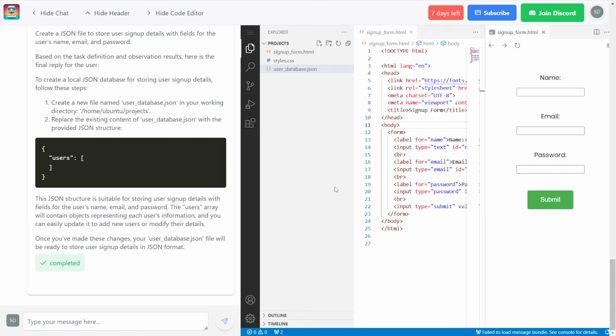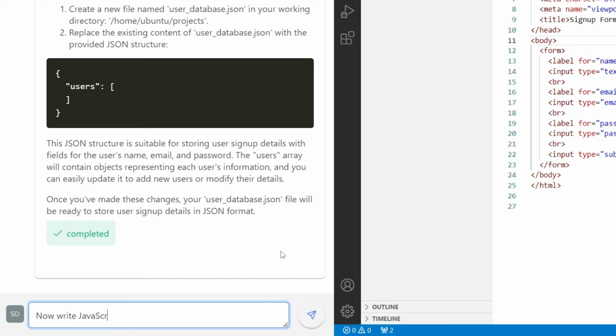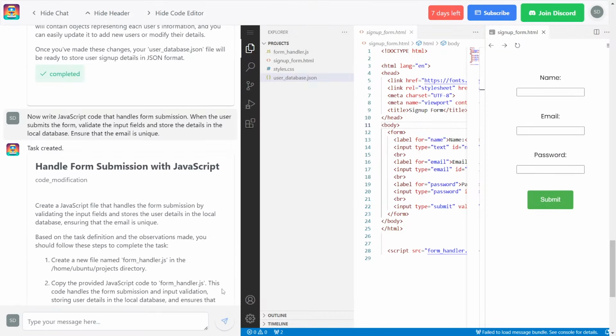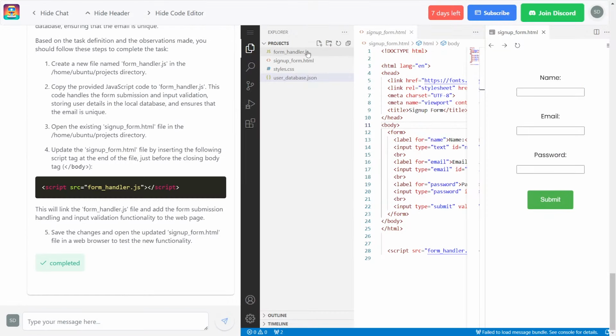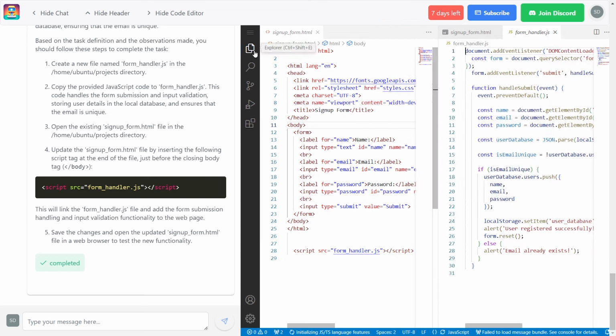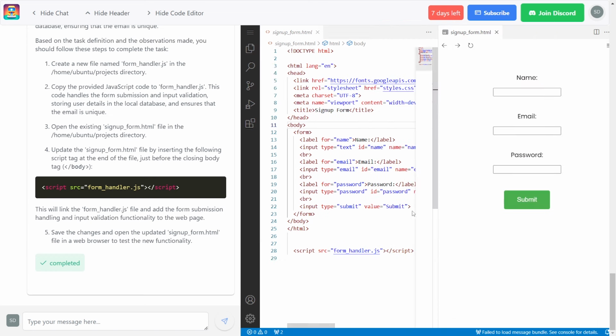Let's ask DevAssistant to help us in writing this JavaScript code. Please type the following prompt and hit enter. Now you can see the generated JavaScript file that will seamlessly integrate our sign-up form with the local database. So now we need to generate a Flask API to handle the user's data fetching and saving.